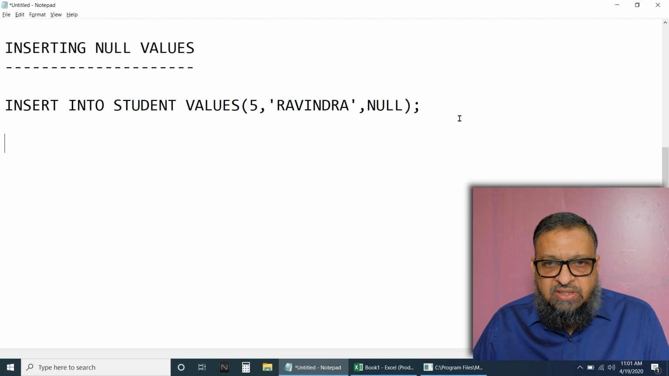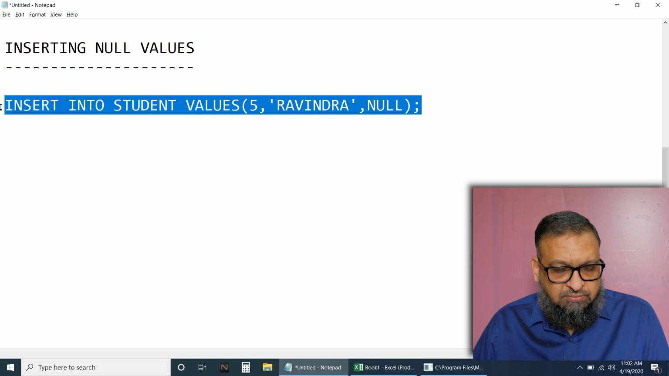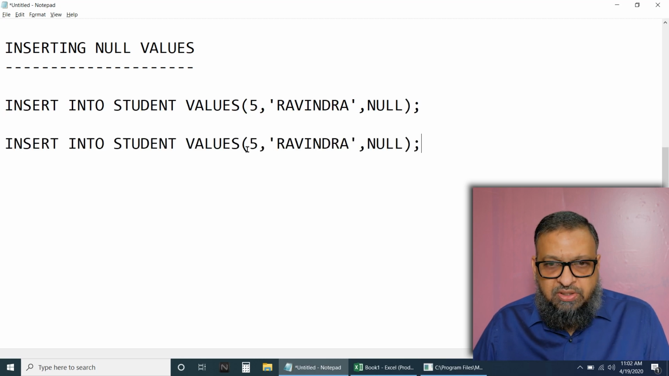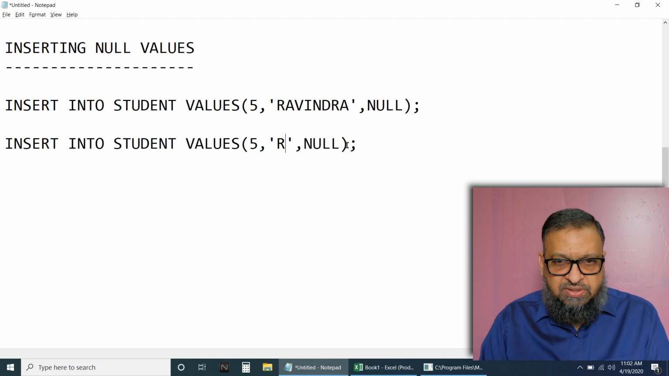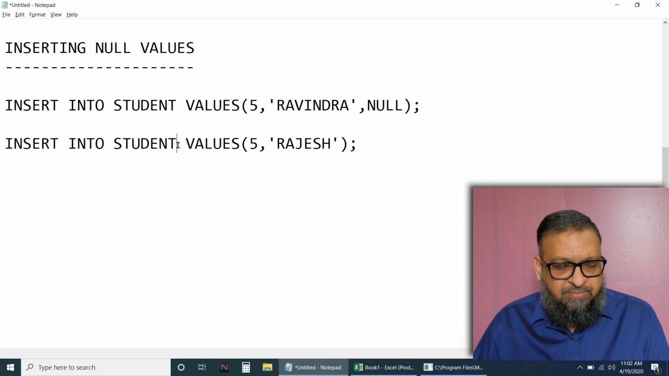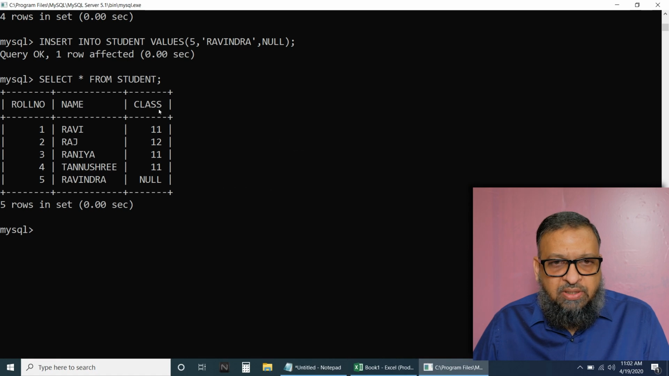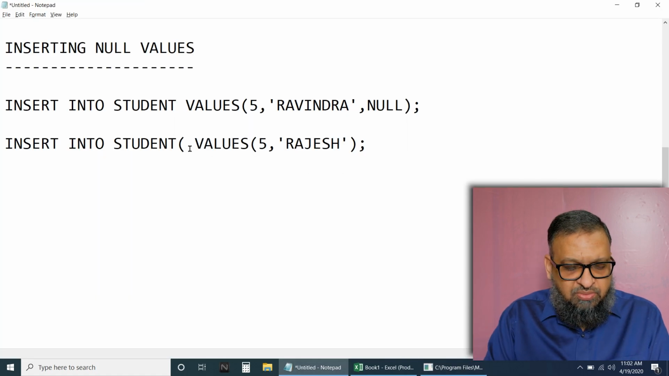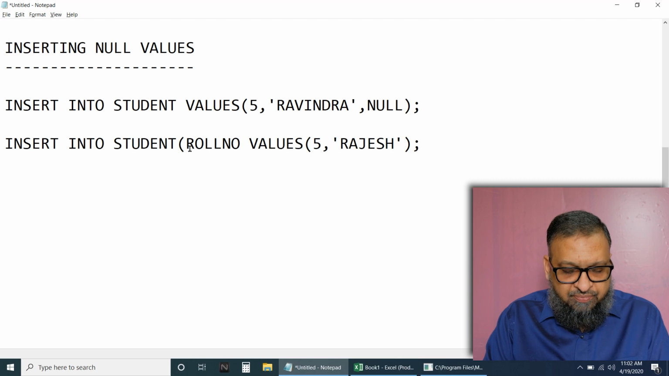There is another technique while inserting. So, let us see that one. Insert into student. Now, I am in which order it is there. Let us say I want to insert 5 Rajesh. I will not say null here. Here I will say, see the column names, roll number, name, class. So, here I will give roll number, name.